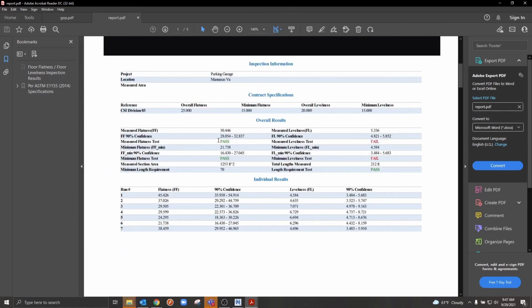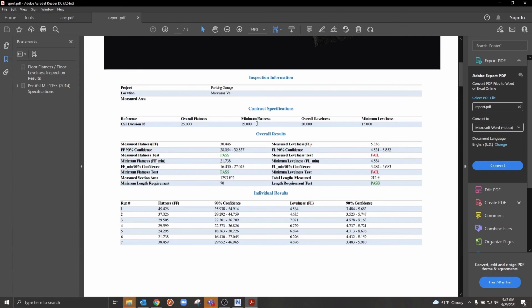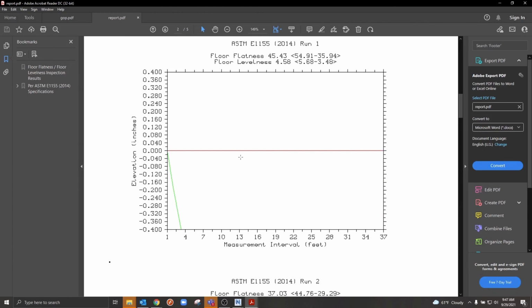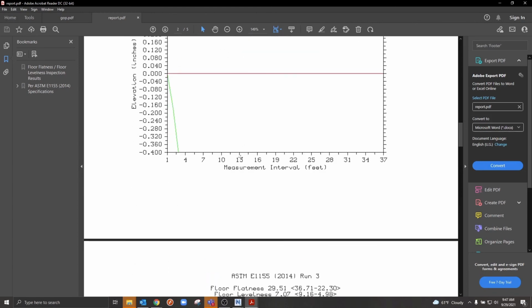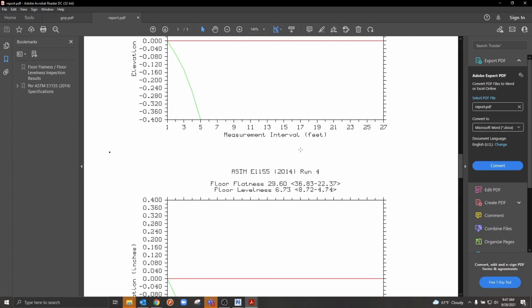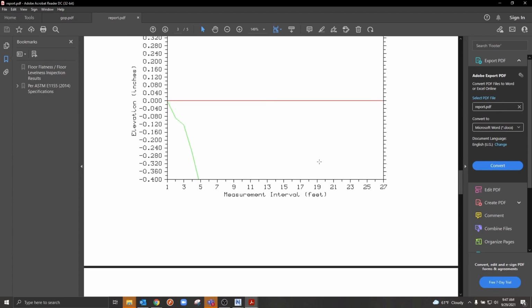So as you can see here, we pass the flatness test, but we fail the levelness test based off of these project specifications up here. Not only do we have all of that, but we also will have visual graphs that represent how flat or how level our floor is. And each one of these graphs is relative to a run that we created. So this one is for run 3, this one is for run 4.